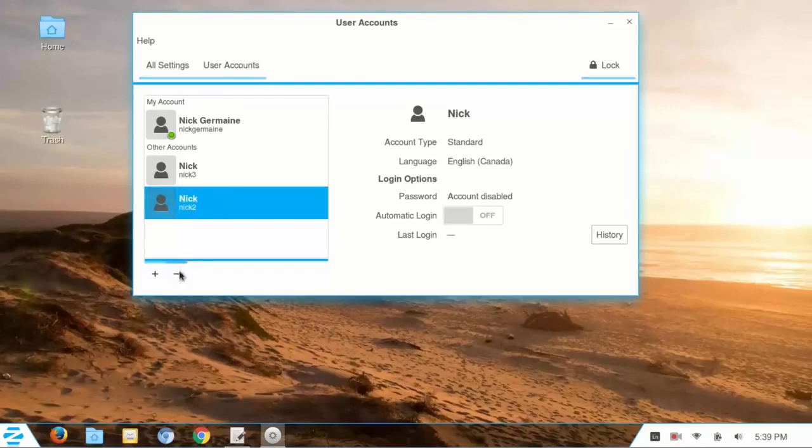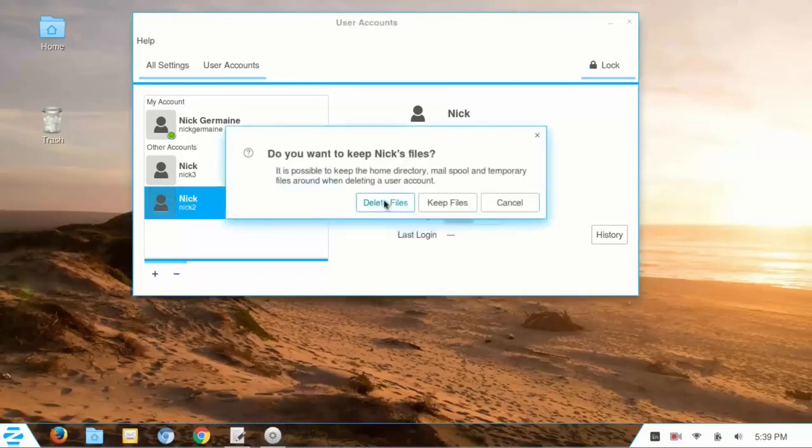So just highlight it in the list on the left and then hit the minus button here. You're going to get a prompt. It's going to ask you if you want to delete files or keep files. If you choose to delete files, this user's home directory is going to be removed. If you decide to keep files, it's just going to leave it.